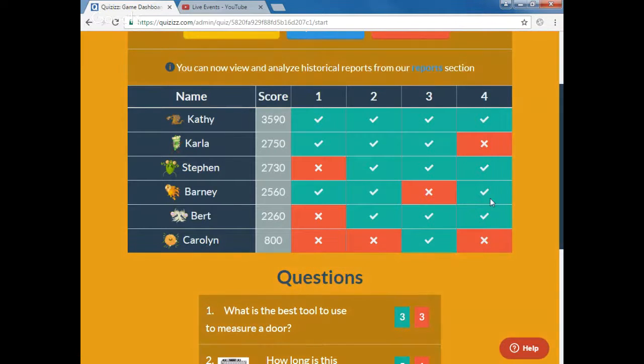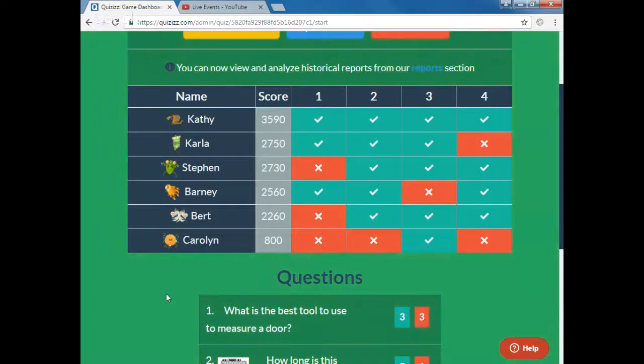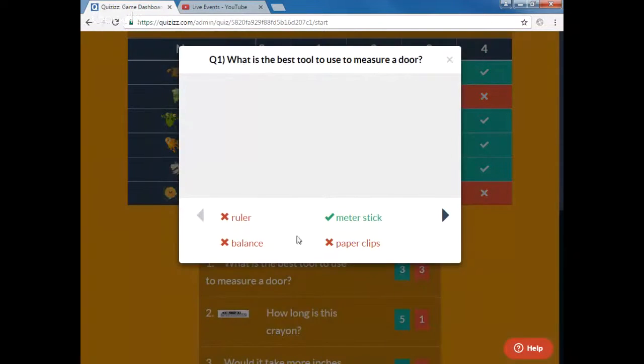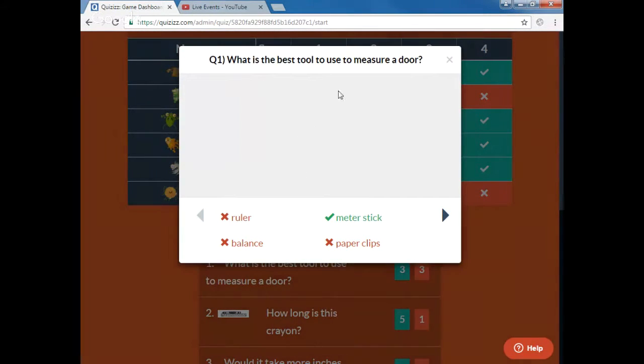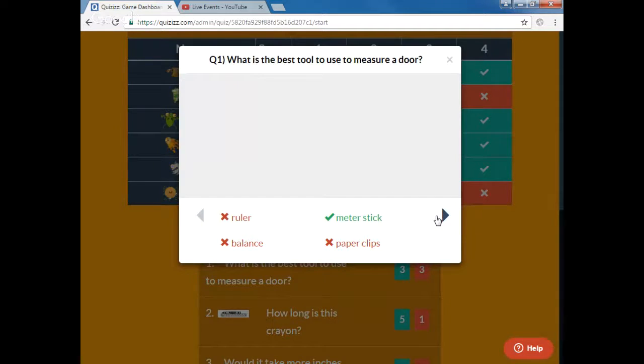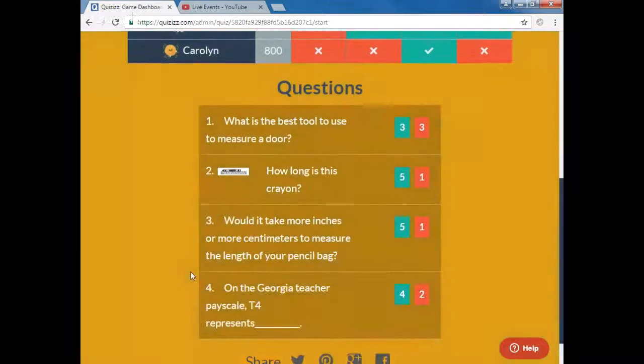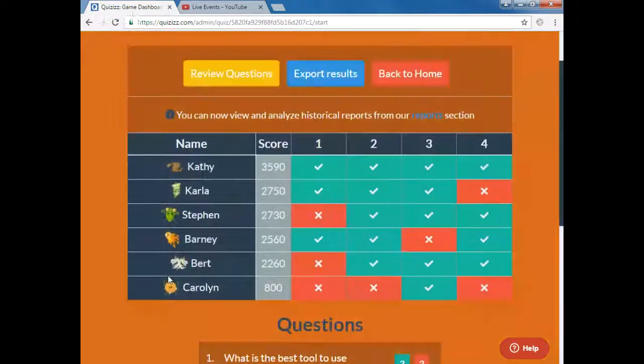Over here, on question 4, 2 students got it wrong. So that'd be, again, a great spot for reteach. You can come back and review it immediately. So you can come down here: what's the best tool to use to measure a door? It shows the correct answer here, the incorrect answer. It would have been nice for me to put a picture of a door there, but again, it's however much time and effort you want to put into it. It can be as simple or it can be more complex. It's your choice. We can go to the next question or just back out and go down to the other questions.